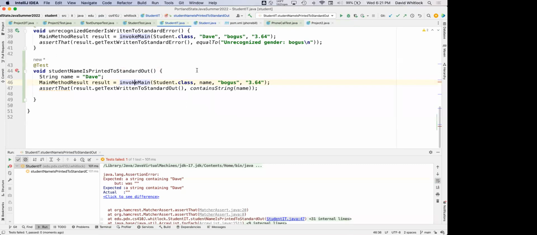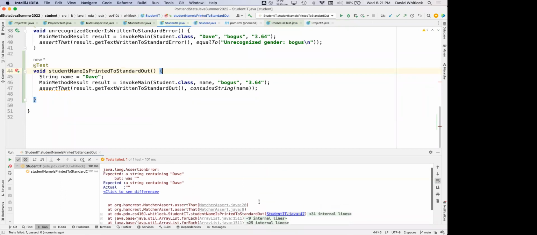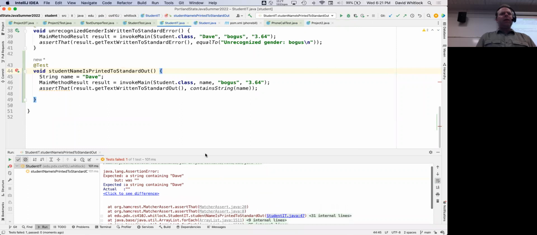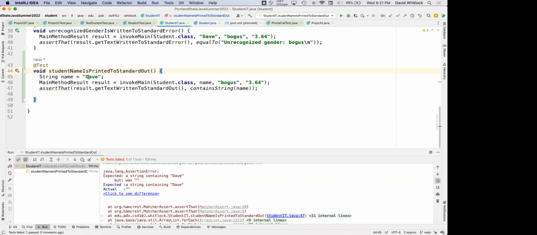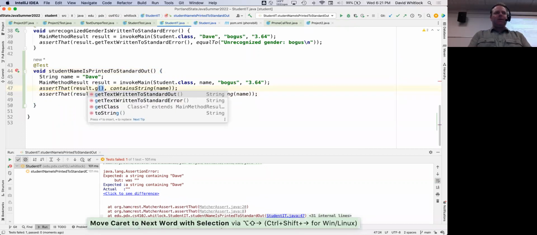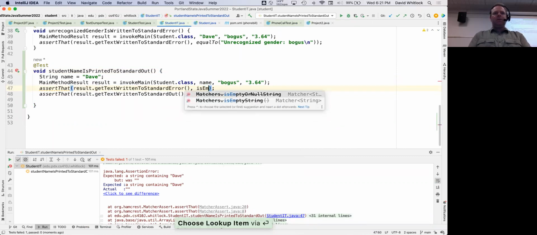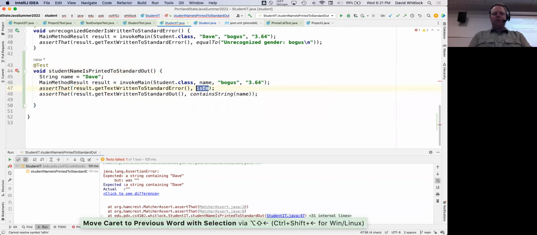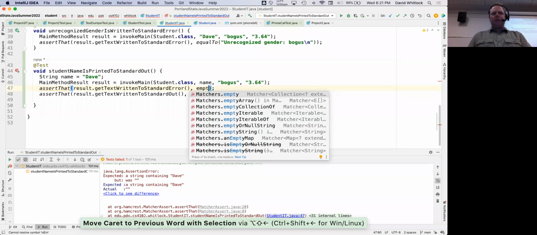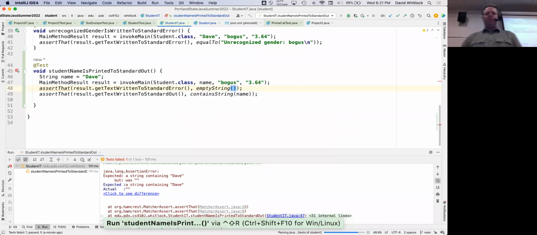I think you need to change bogus to a real gender. Oh, maybe. Well, yeah, you think it should. You're right. So why didn't that fail? Oh no, you are absolutely right, because I didn't assert that result dot get text written to standard error is empty. Good call. Is empty string. Empty string. Yeah. Thank you to whoever that was.